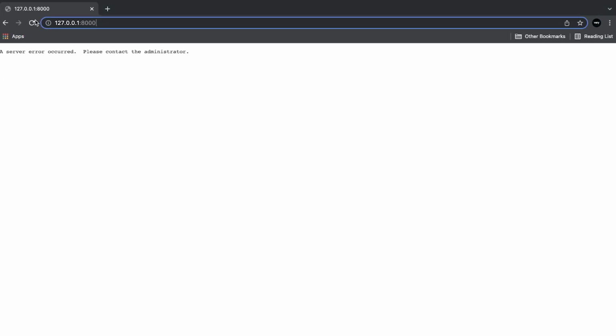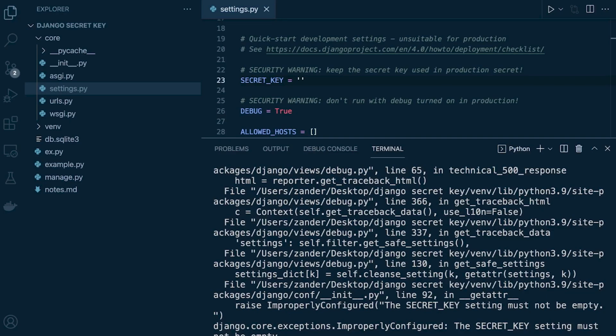And let's refresh. You can see that we're receiving the message, a server error occurred. Please contact the administrator. So clearly, the secret key is a mandatory setting that's required.